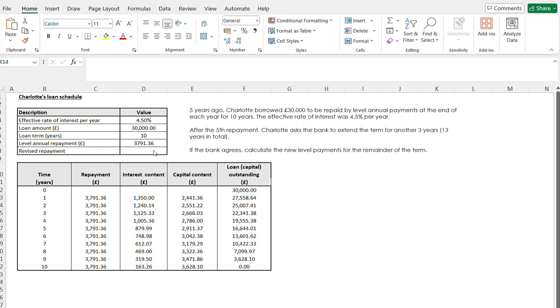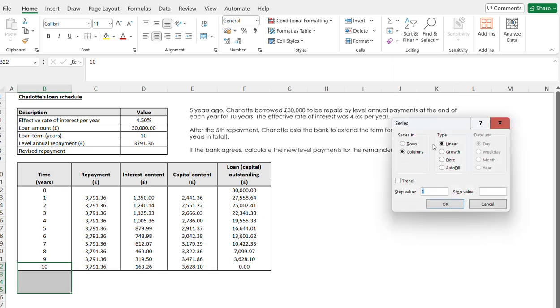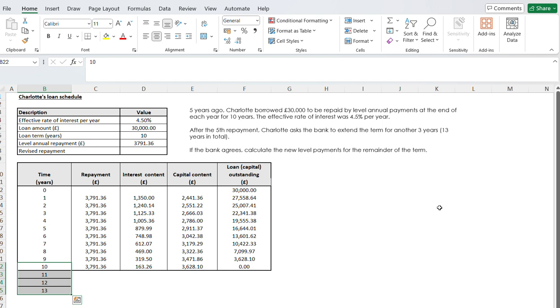Okay, so that's why we've got a wee box here for revised payment, because the payment is going to change after year number 5. So what's happening is we're going for 3 more years. So I want to go 10, 11, 12, 13. I want 3 more years worth of rows here. So I'm just going to fill series, going in ones, so 11, 12 and 13.